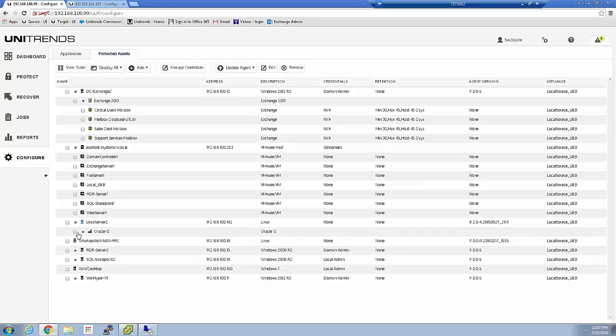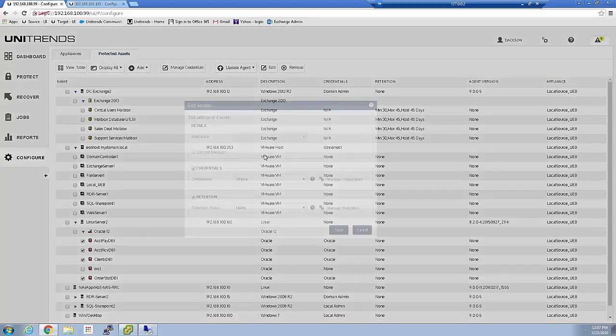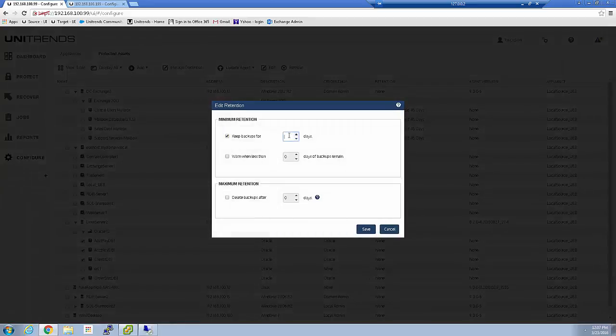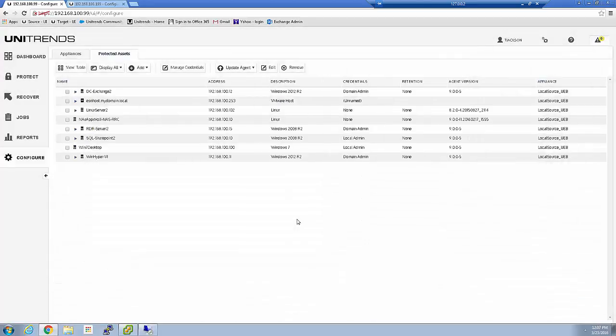Here I've got an Oracle instance. I could do the same thing here and set these to the exact same policy that I set earlier. I'm going to go ahead and keep these for 45 days if I can. I'll warn if I go less than 30, and I want to go ahead and purge if I'm over 45 as well too.